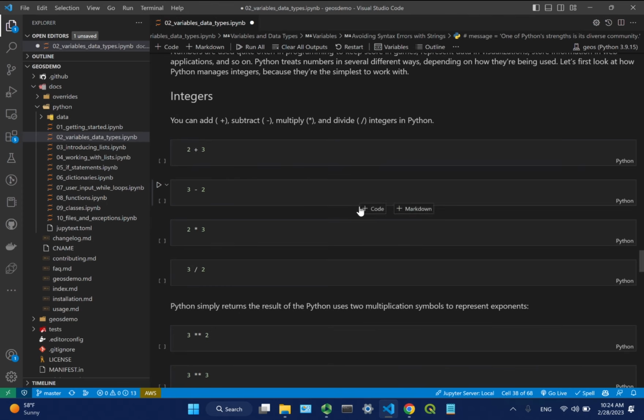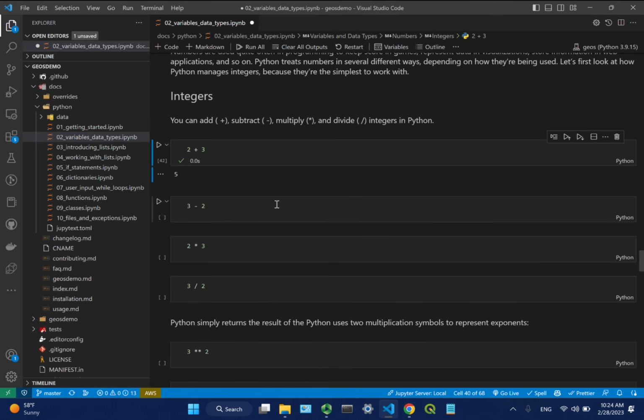And next, about integers and numbers. These are pretty easy and straightforward. In Python, you can just use it as a calculator, so you can do all kinds of calculations.